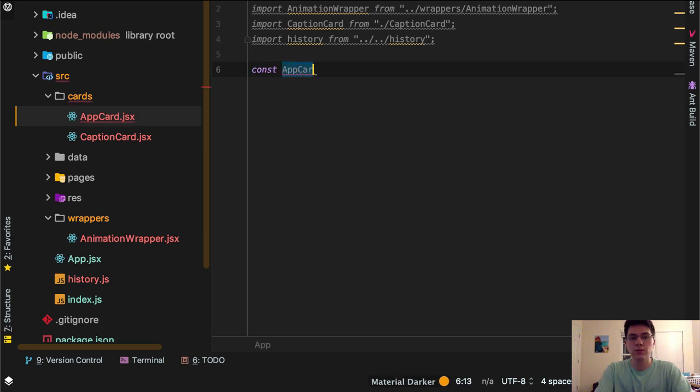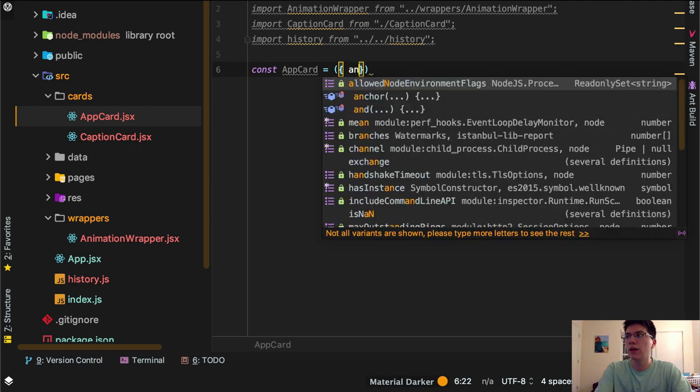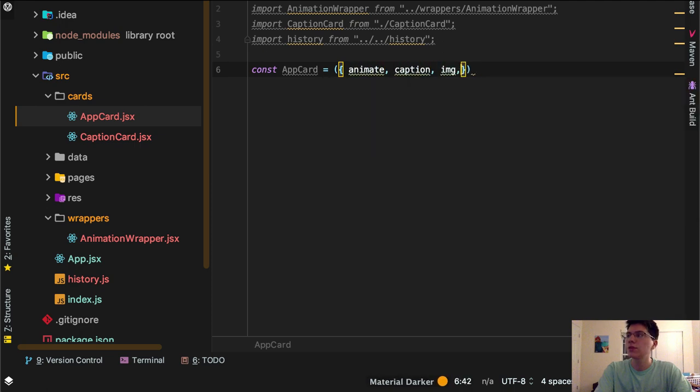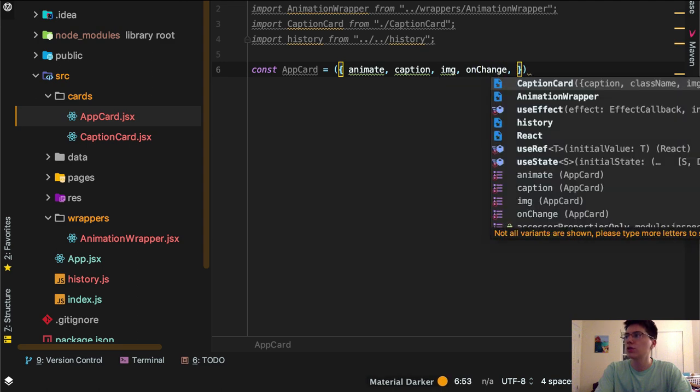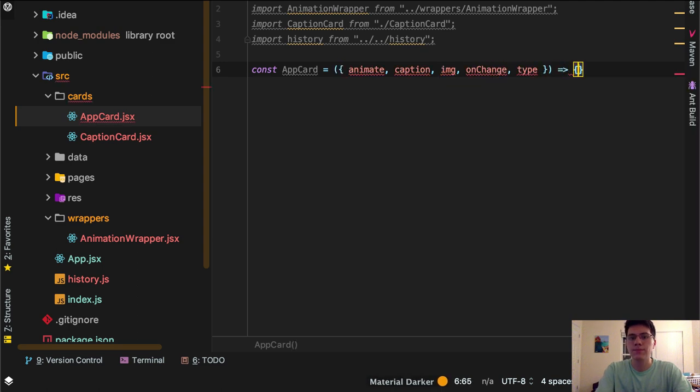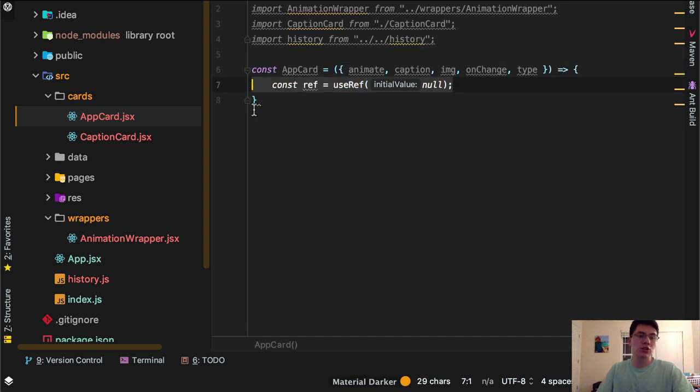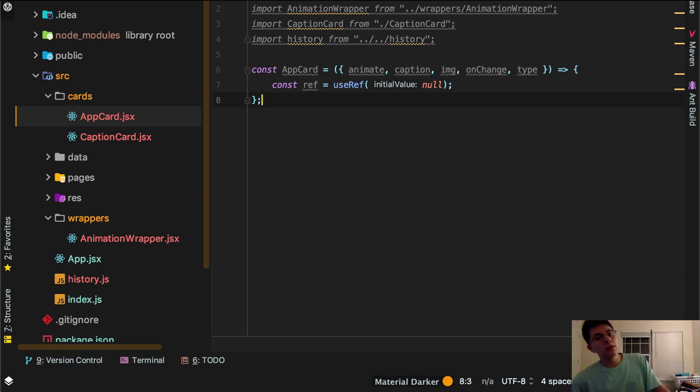So now let's define our functional component. It's going to be called AppCard. It's going to take in a couple of props: animate, caption, image, onChange, type. Okay, so now we're going to create a ref, and we're just going to be using the useRef function. It sets the initial value to null. That's just commonplace. I'm not sure if you can send it other values or not, but I just know that null is pretty standard. I don't think you really need to set it to anything. It's going to do all of that on its own.